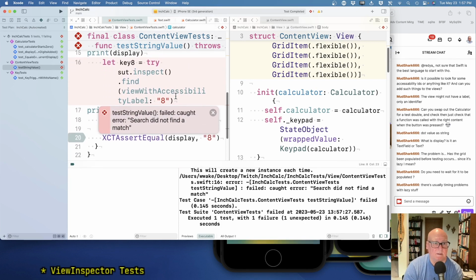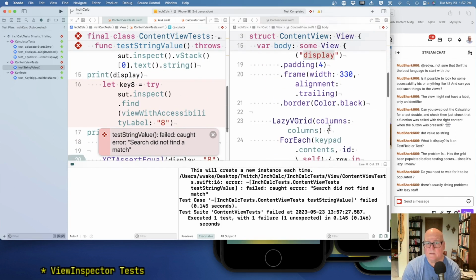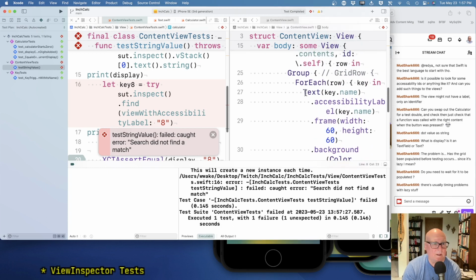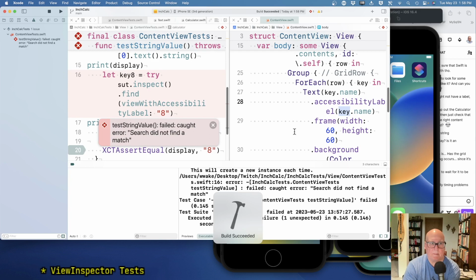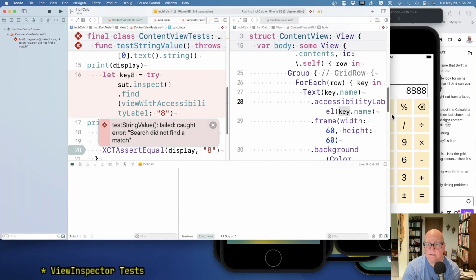Inspect. Find. Why do you not find a view? Key name. We have an 8. Let me run. I mean, that is 8. I don't know.